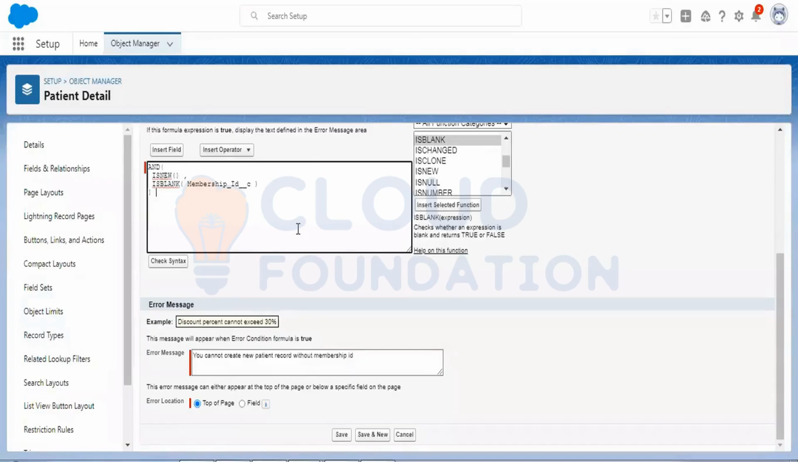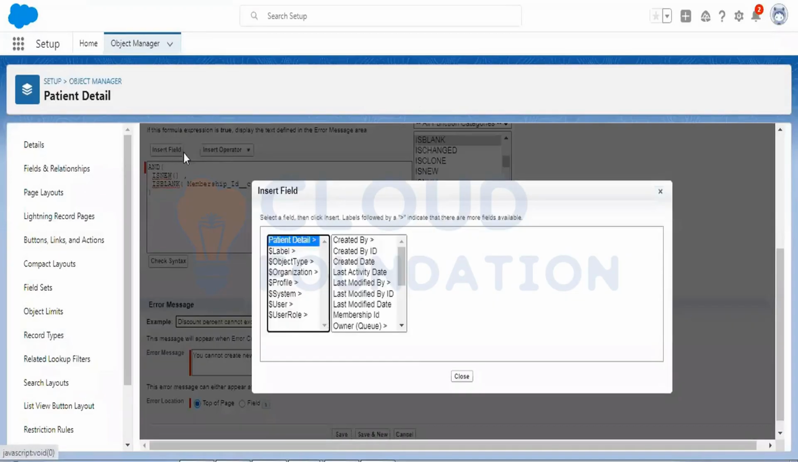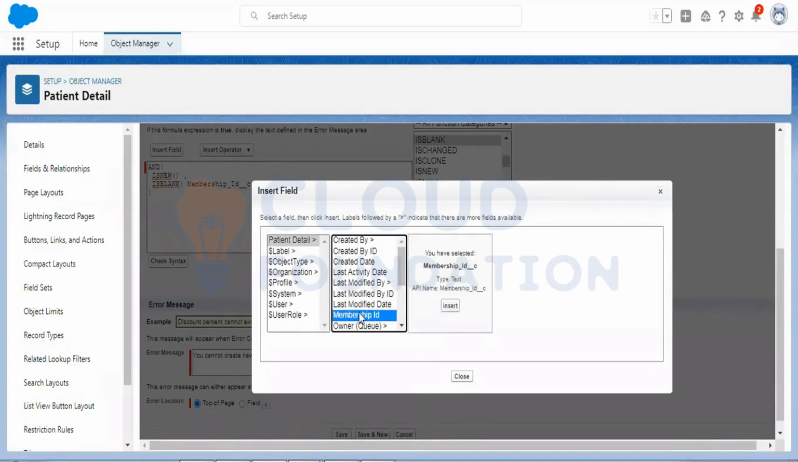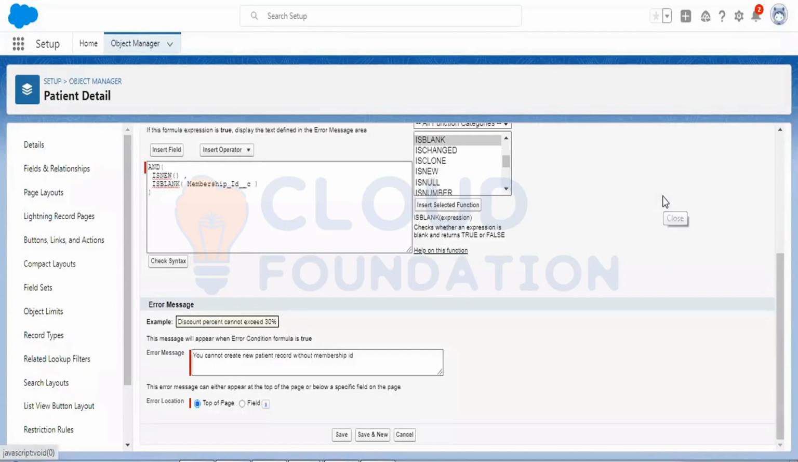And if it is blank, to tell them which field is blank, we go to Insert Field. Can you click the Insert Field again? We click Patient Detail, choose the field and insert. If this and this are true, then it will throw an error message. Now we have the privilege to provide the error message that will be thrown. Finally, click on Save and let's verify the result.